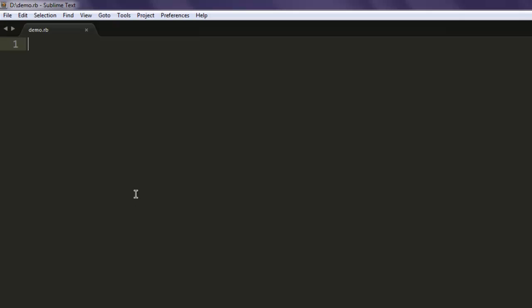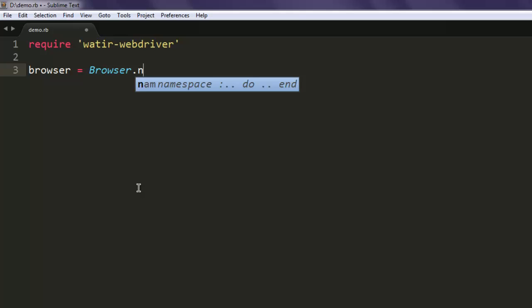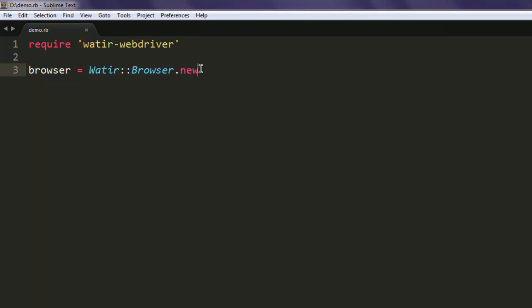In this video, I'm going to show you how you can do headless testing with the help of PhantomJS using Watir WebDriver. So let's start with the code. Let's first import Watir WebDriver by typing in require watir-webdriver-gem. Then create a browser variable that calls for the Browser class and creates a new instance. Just make sure that it calls for the Watir class.